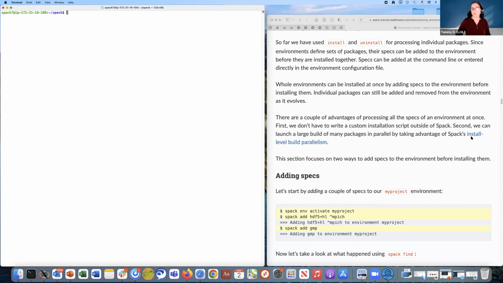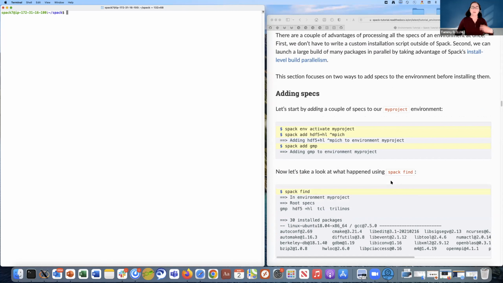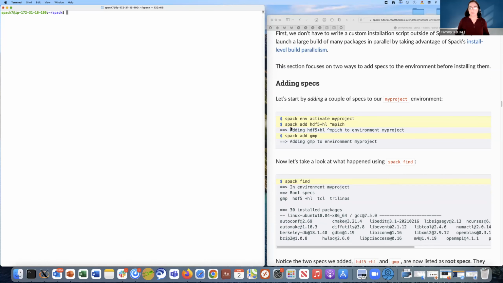So I encourage you to follow that link if that's something of interest to you. Now, there are actually two ways of adding specs to your environment. You can add them from the command line with a Spack add call, or you can edit the Spack configuration file directly, but we'll talk about that more shortly. At this point, let's start with the command line.